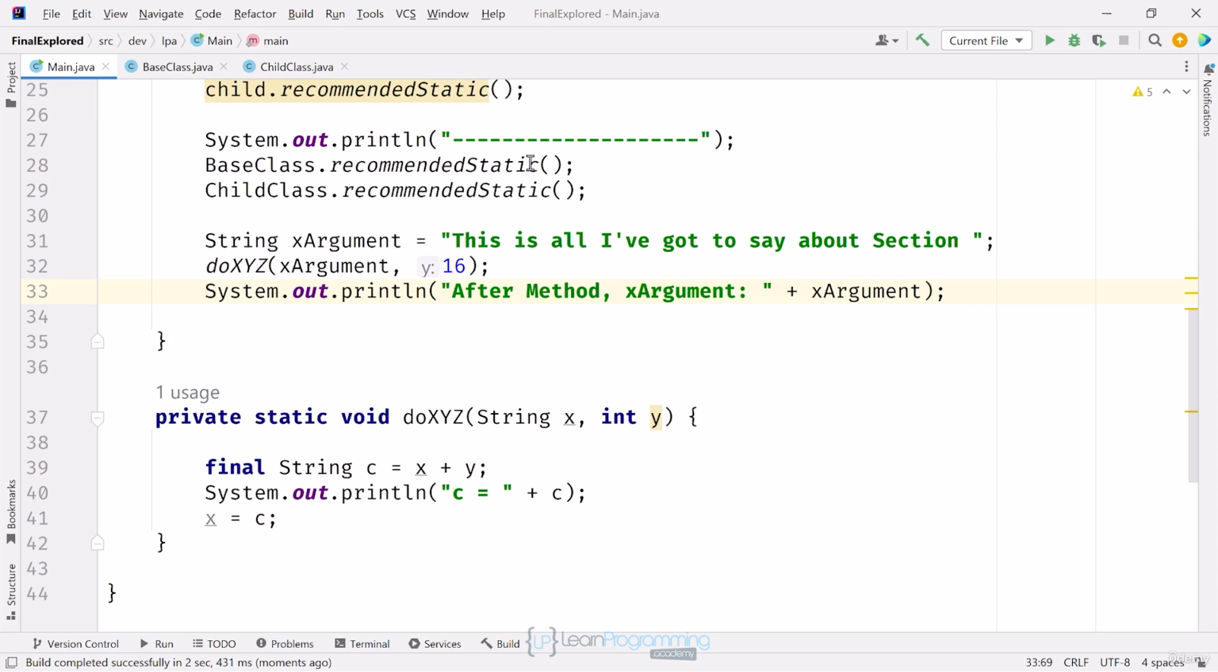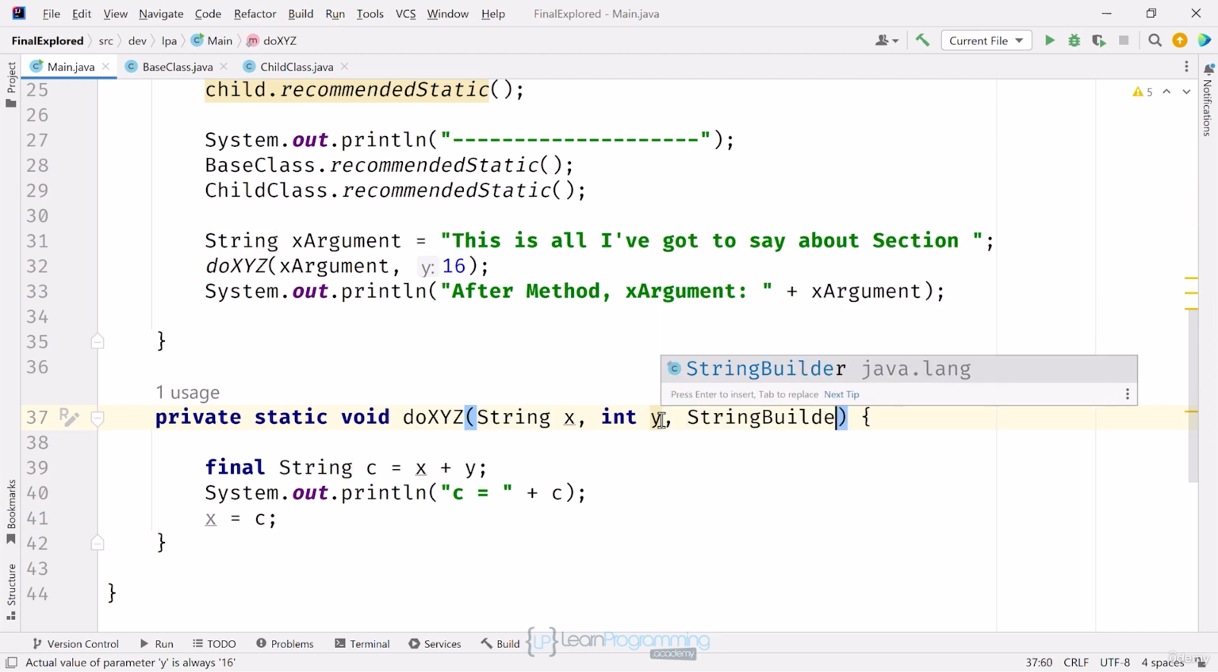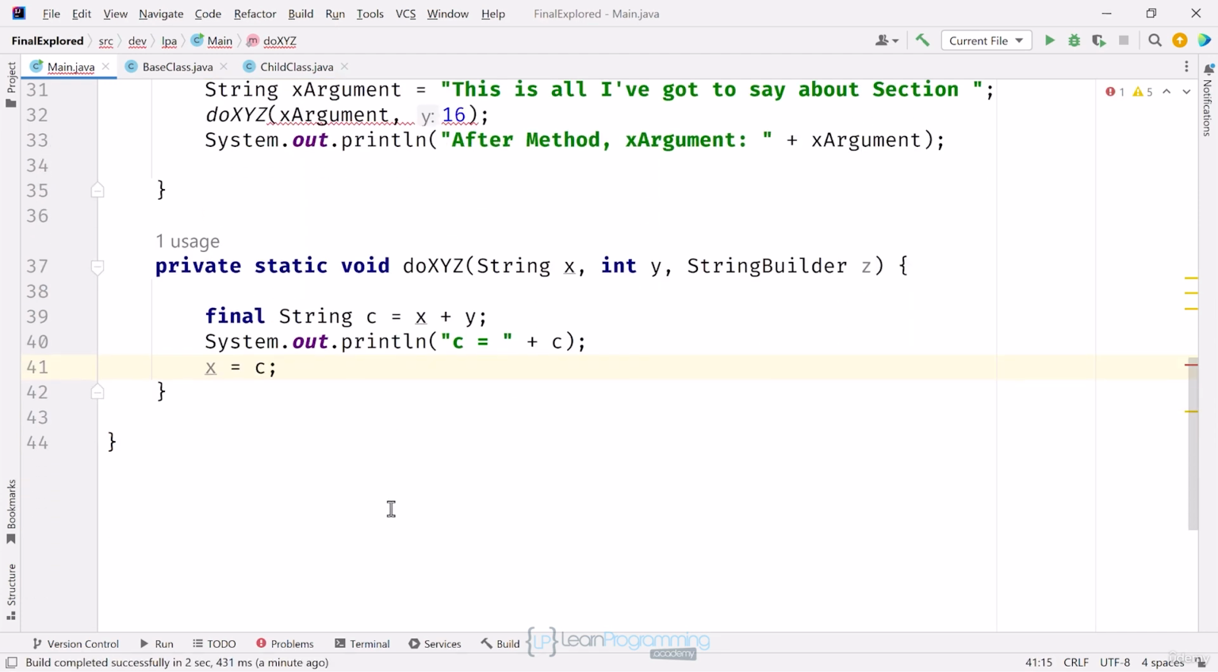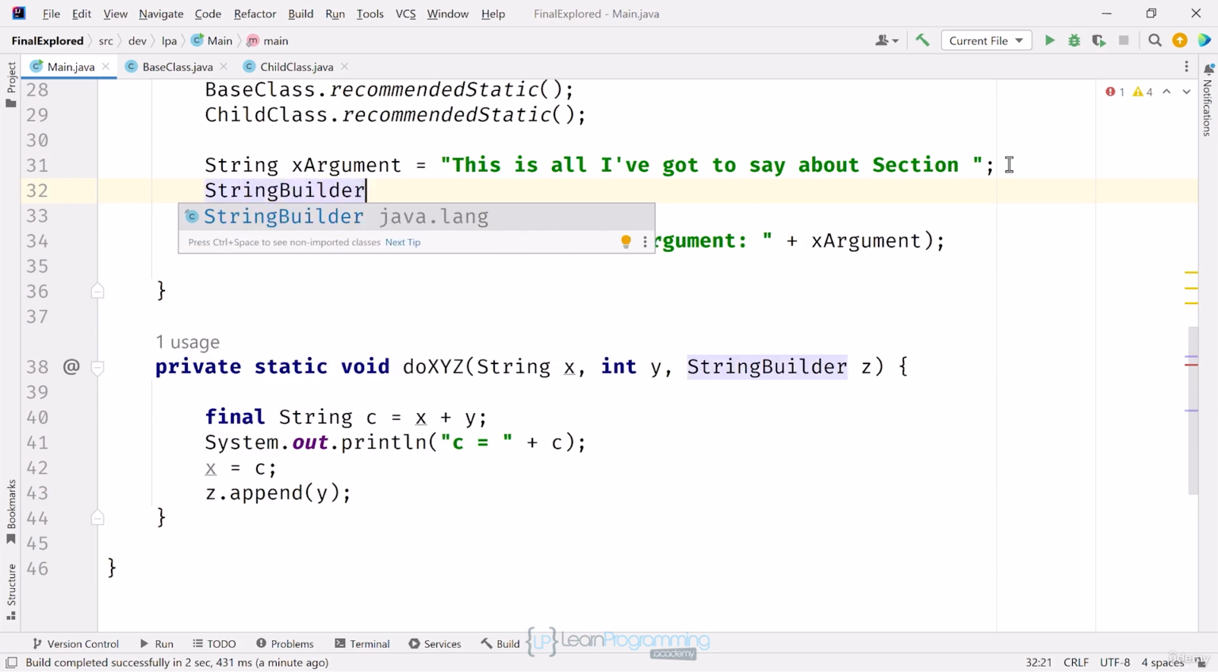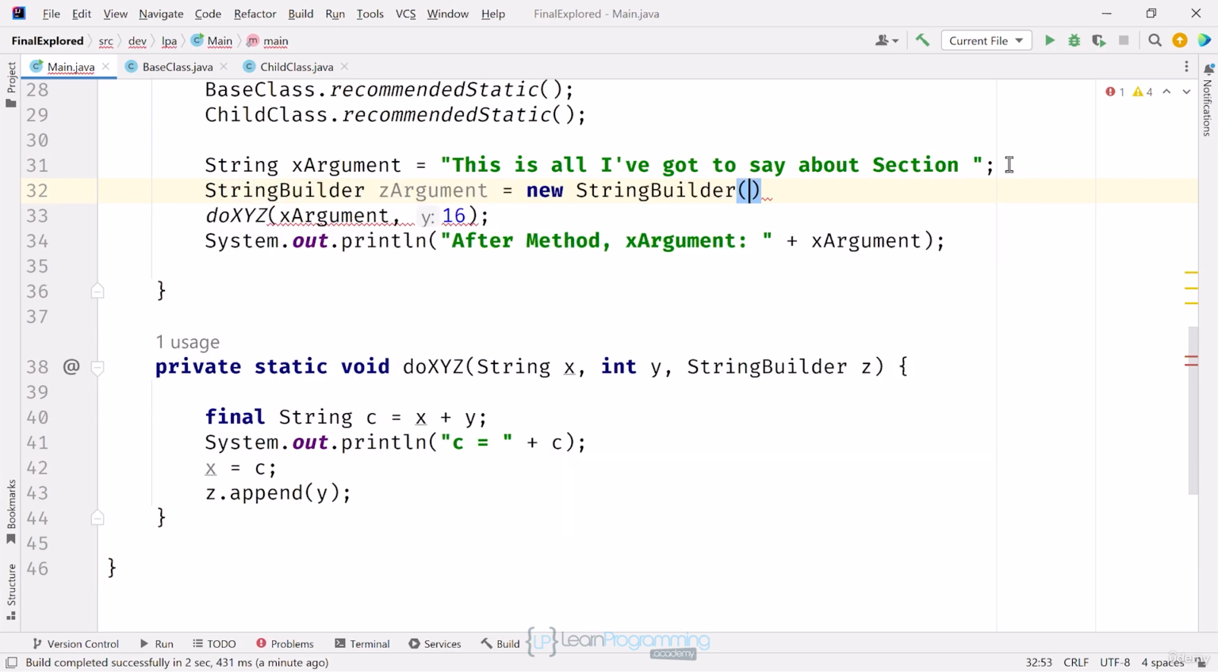Let's see what happens if I do something similar with a mutable object. I've shown you this before, but let me set this up. First, I'll add a parameter to the doxyz method, a string builder I'll call z. I'll add a statement at the end of this method that appends y, the integer, to the string builder argument. In the main method, I'll set up a string builder calling it z argument, initializing that to the text, "only saying this section."